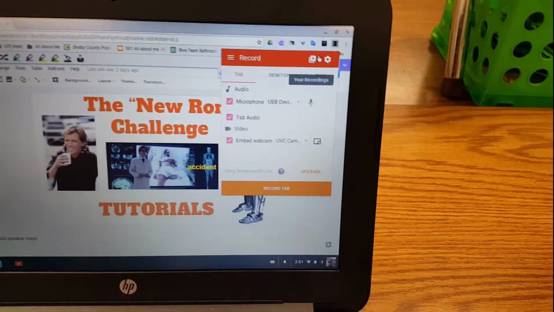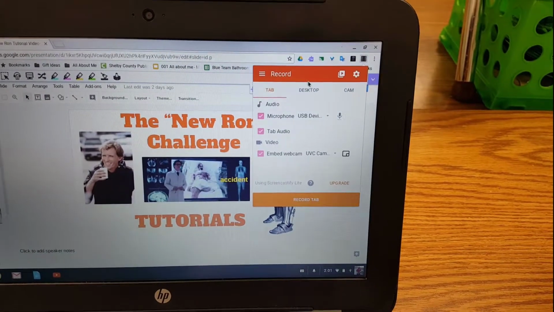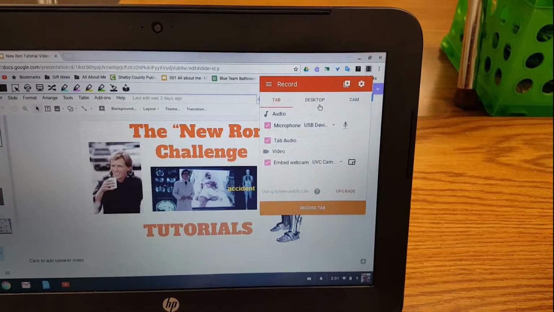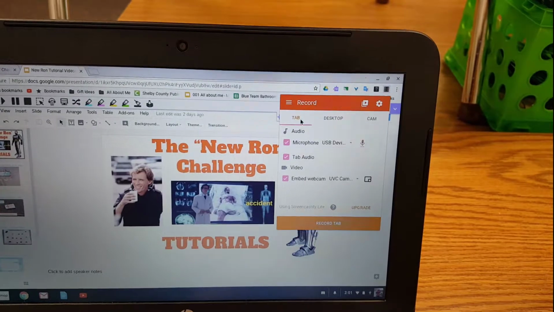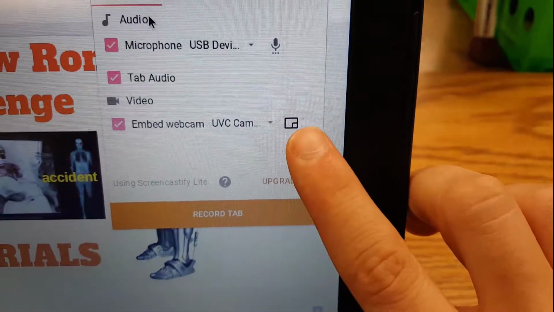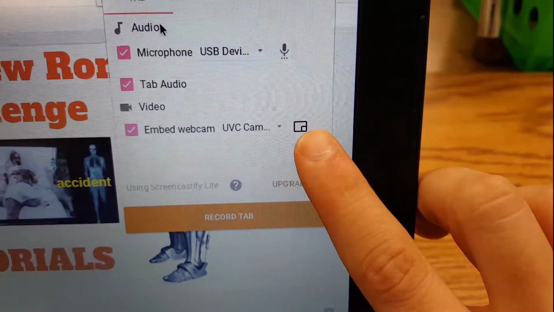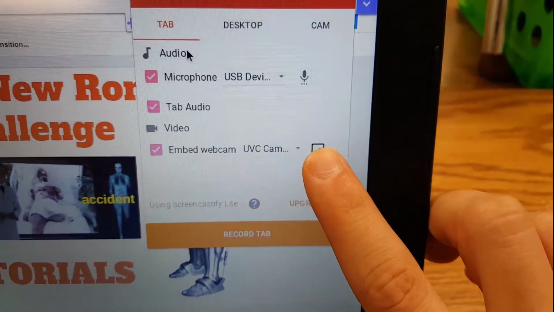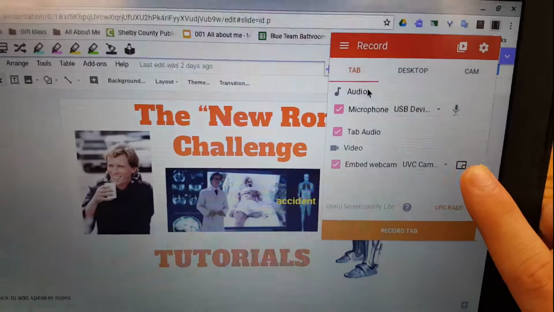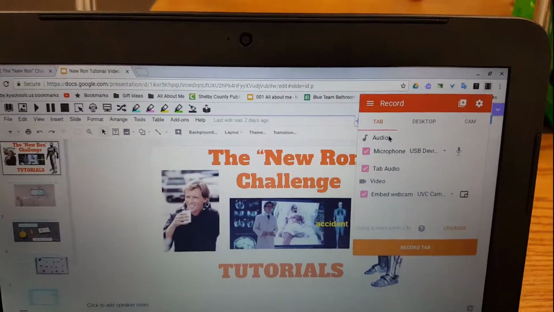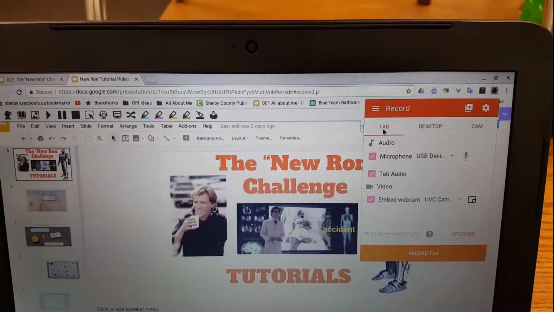All right, so here's how you do it. You have several options to record from. You have the camera, the desktop, and tab. I use tab because it lets you change the size. Down here is where you're gonna have like a video feed inside of another video feed, like a picture-in-picture. I'll show you what I mean by that in a second. But you can change the size of your video if you choose tab.